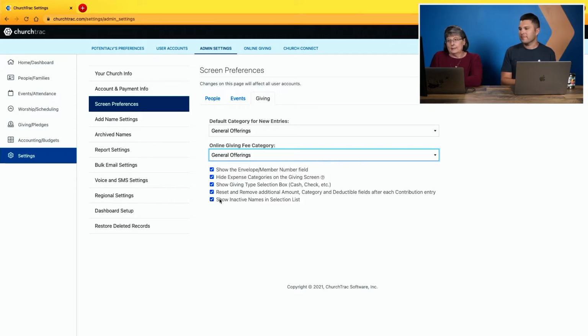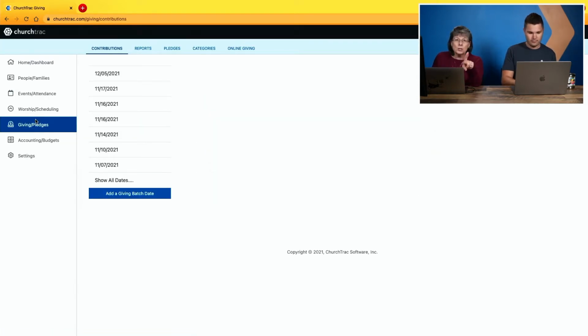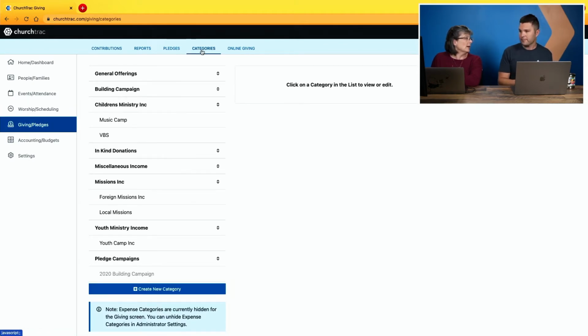It certainly does. Okay, the next thing that you're going to do before you start entering contributions is go back to the giving screen, go to your category selection. Why is this important? Because you need to have your categories set up before you actually start putting your giving to them. Right. If I don't have my giving categories in place, I can't really assign money to them.